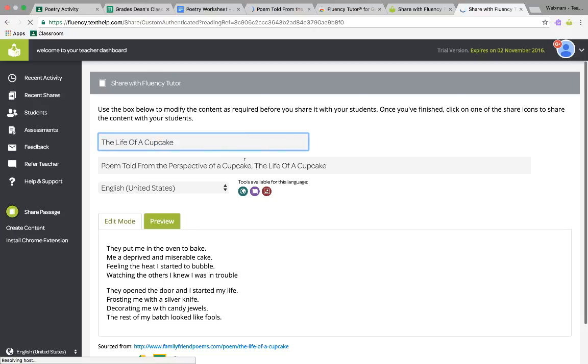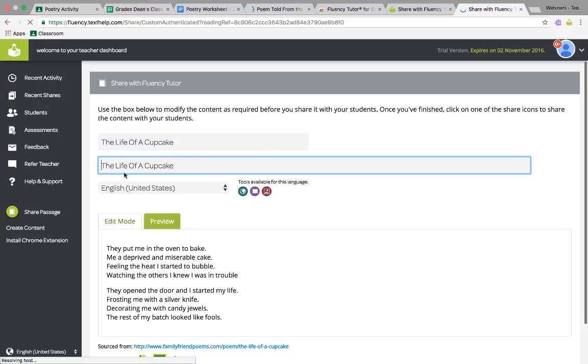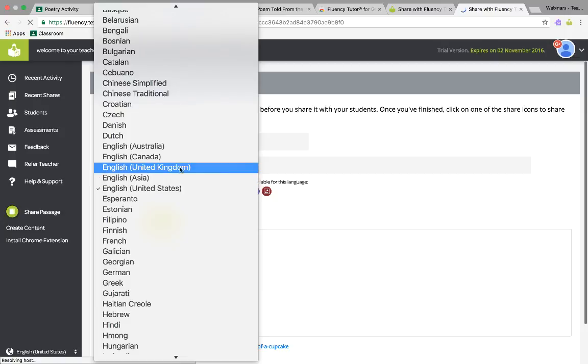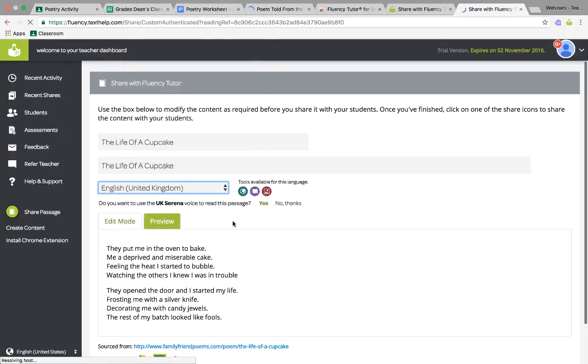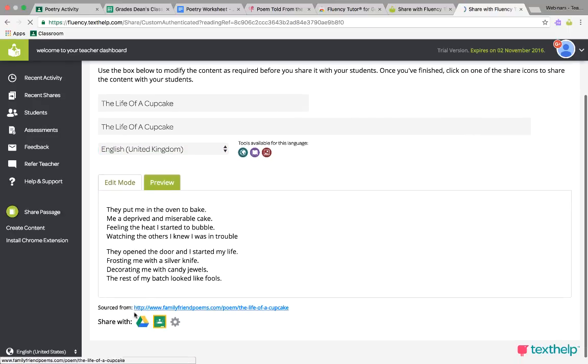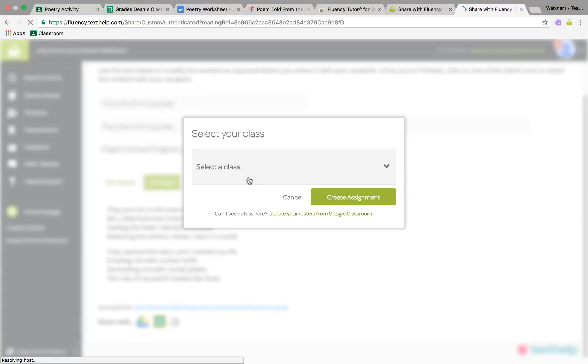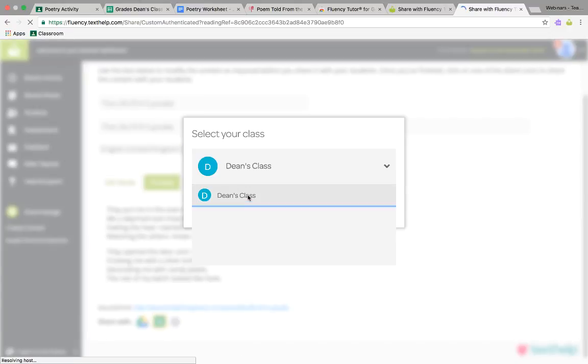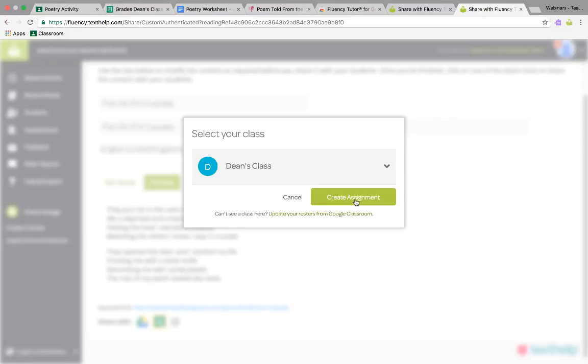And when I get to this screen, I can just edit the title and description. And also, don't forget to change the language here to English UK, because that's going to give you the option to choose a UK voice to read the passage to the student when they play it. So I'm going to choose the Google Classroom icon at the bottom here, and I have to select the class that I would like to set this passage for, and then click Create Assignment.